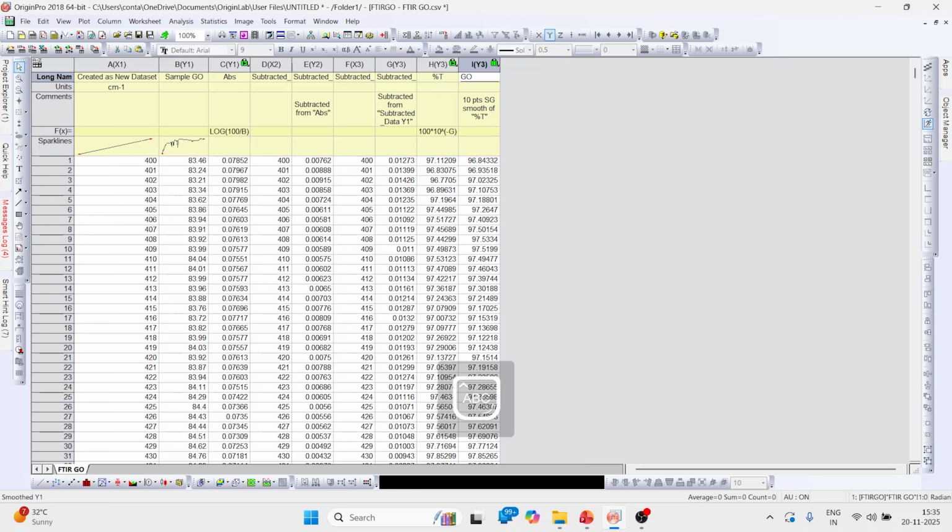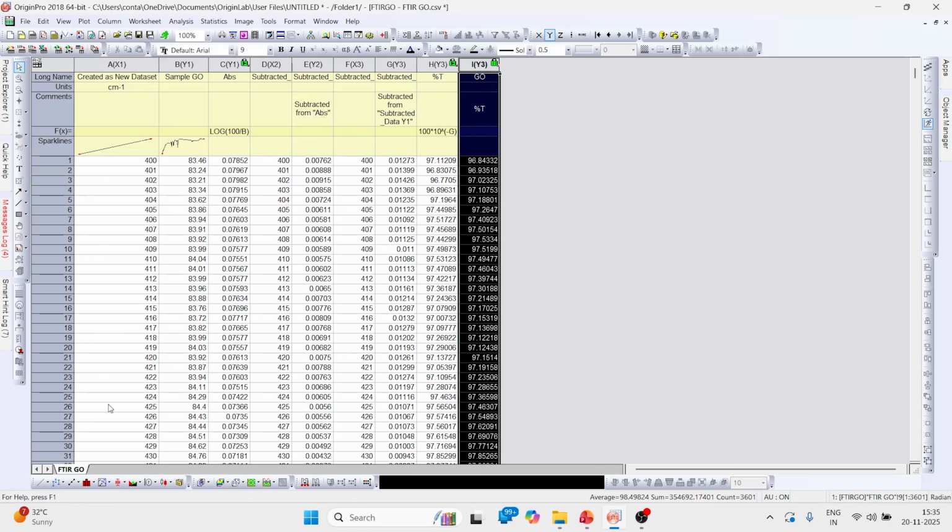I'll give this a sample name. In the comment I'll write down percent transmission. So this is my final corrected percent transmission with baseline correction and smoothing applied. So let's plot this using the line plot.